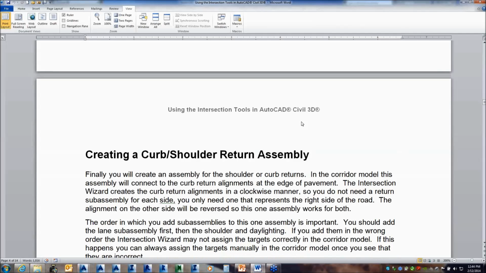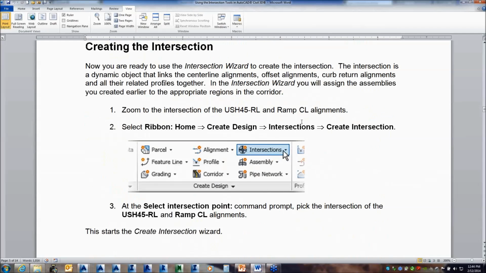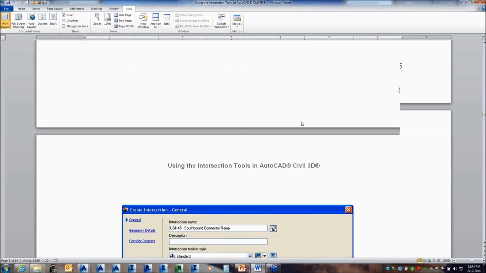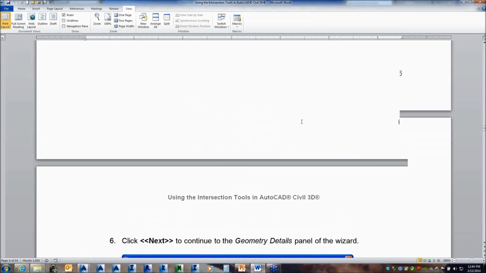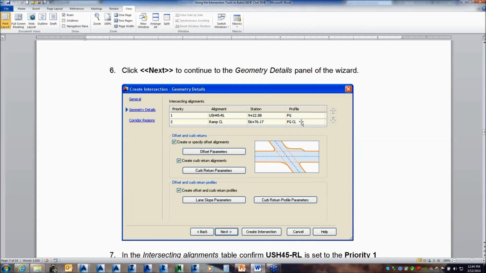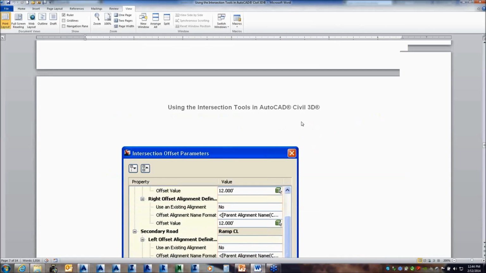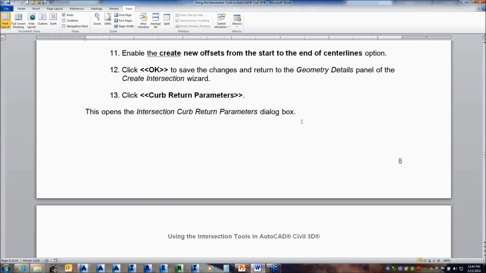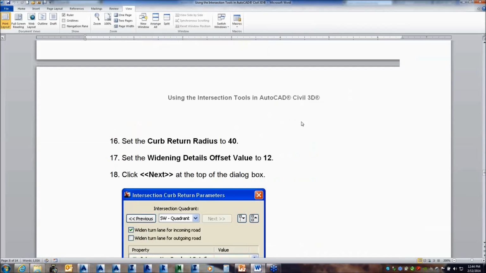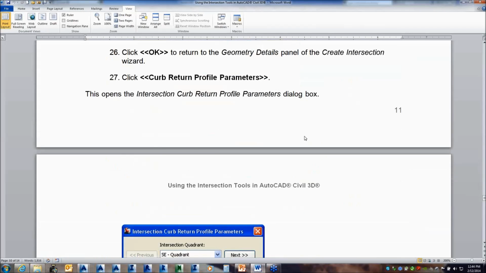So as I'm moving through those, I'm going to create an assembly for my shoulder and curb return. This is just a document in reference to how I would push a person to use the intersection wizard, describing step by step for the intersection wizard. As you can see, we're going to walk through this during a demonstration. I'm just showing you what I will be doing in reference to my intersection wizard, offsets, my alignments, and from that point, curve returns, and then from my intersection, curve return parameters, and so forth.